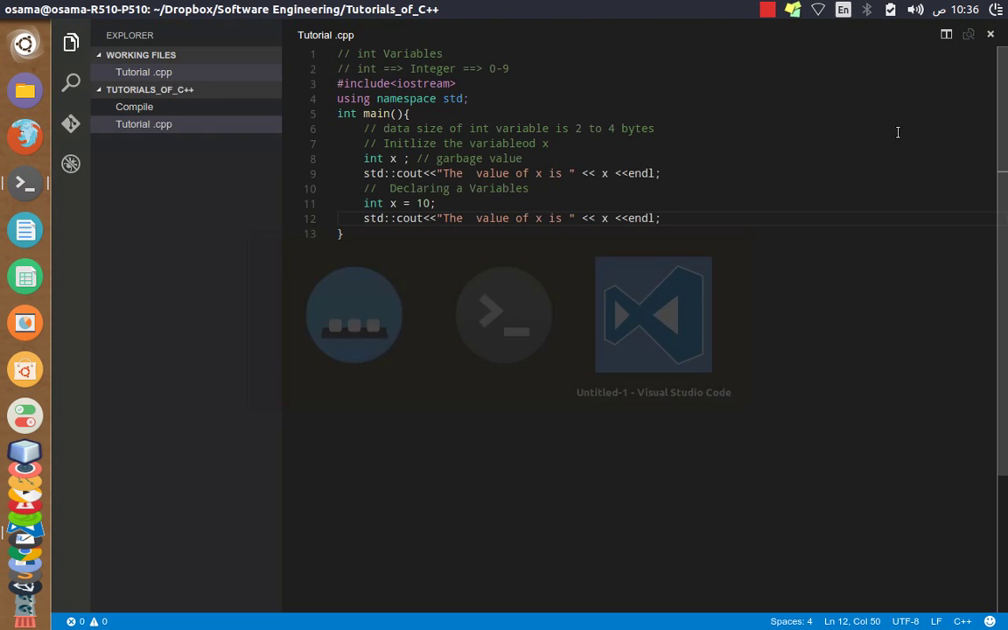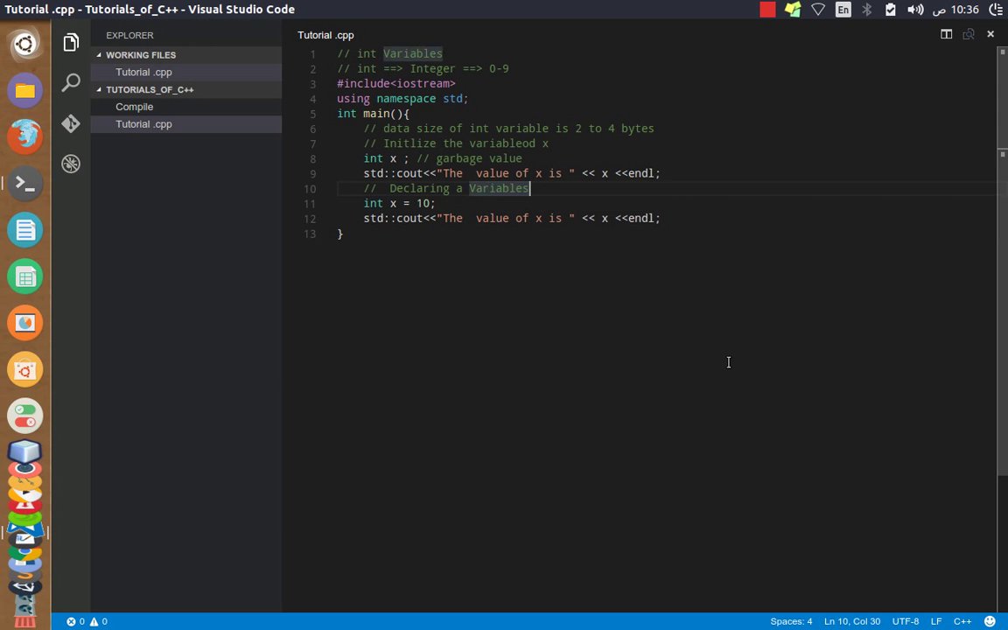I have initialized integer x above, and then in the same scope I have declared integer x equals 10. Now in C++, in programming languages, if we declare two variables with the same name x and x with an integer data type or any data type, then it will give an error. So let me take this y. Now I've declared y.